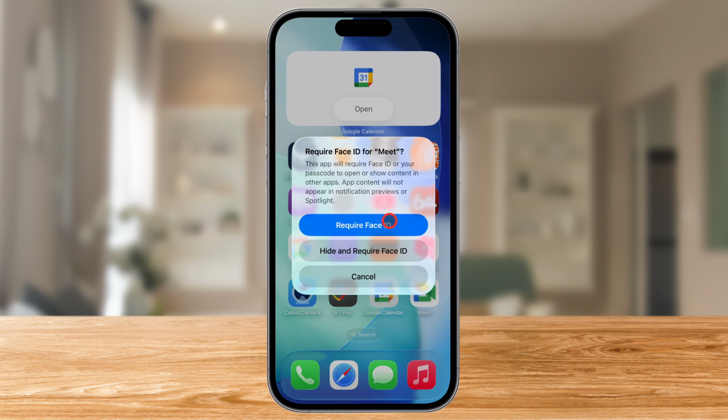You'll even see a tiny lock symbol next to the app's name. Now, if I try to open it, boom, iPhone asks for Face ID. Without it, you're not getting in.